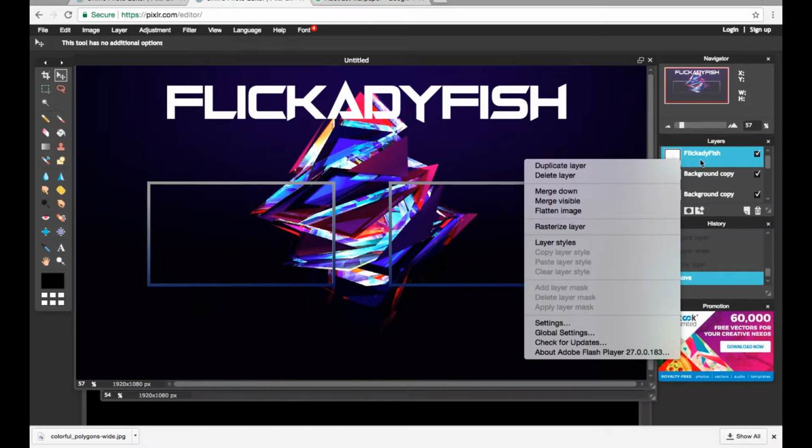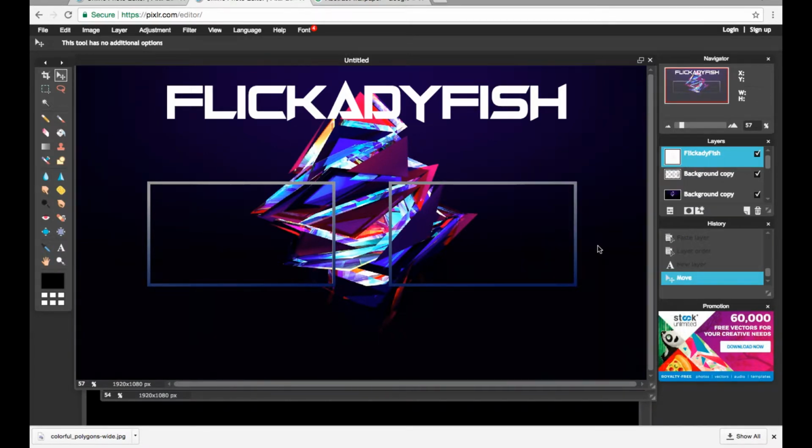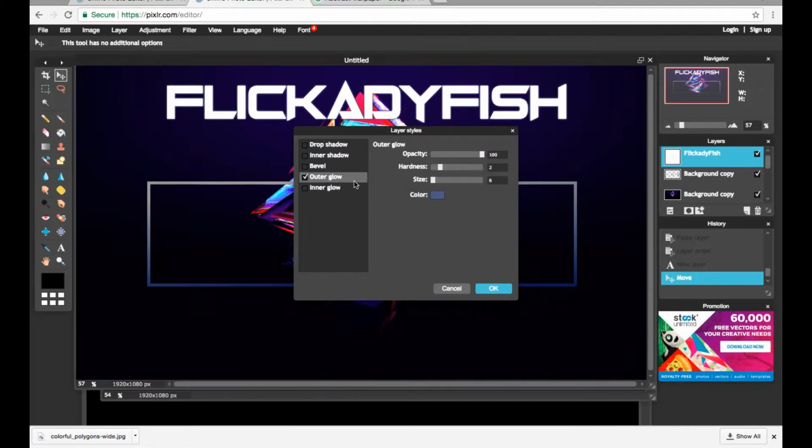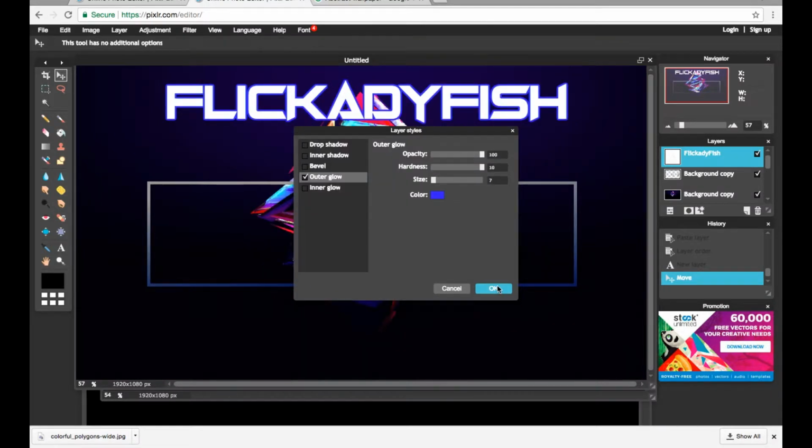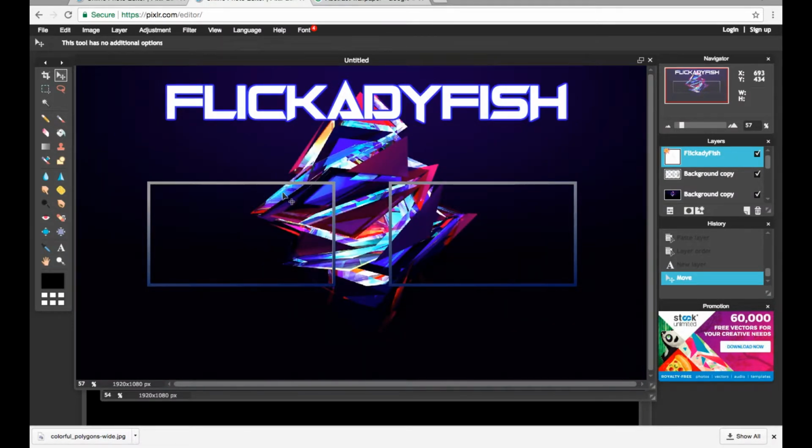And then right click and click layer styles. Outer glow is the best one for me. Change the hardness to max and change the size and choose a color that's similar to the opposite. I'll just be using blue because blue is cool. And yeah, that's what it should look like.